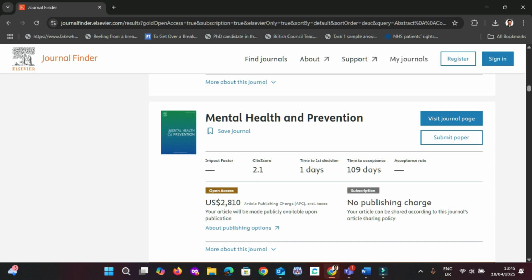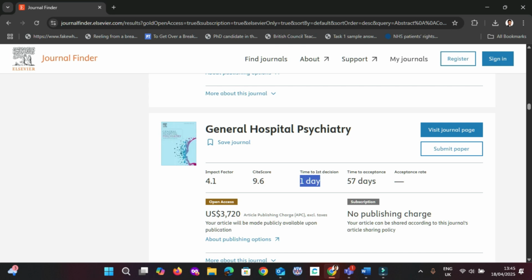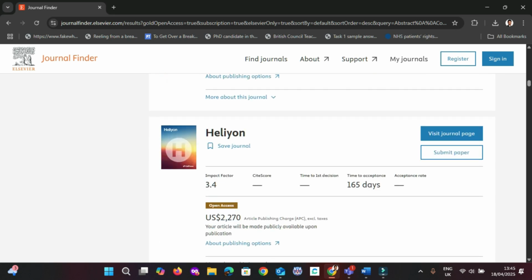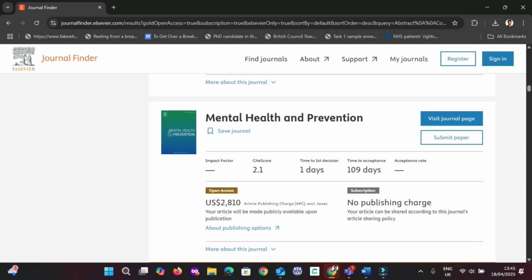Now, you can go through the others as well. Again, here 1 day as well. General Hospital Psychiatry, this paper also has 1 day. That's good. So you'll find those kinds of quick journals, let's say. They make the decisions quickly and it's good for you. You don't have to wait. So that's what I would go for.